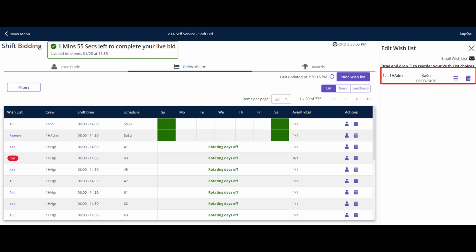Since, in this example, we are in our live bid time, it is our turn to be awarded and nobody can cut in front of us. The line we picked for our number 1 choice to be awarded is not full. So we can sit back and relax. We will be awarded the line at the end of our bid time.